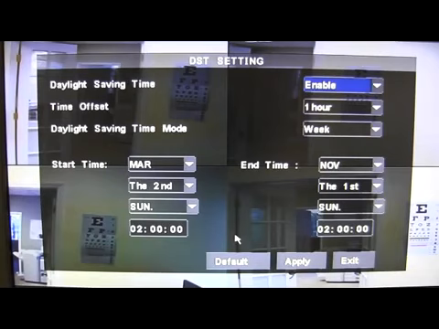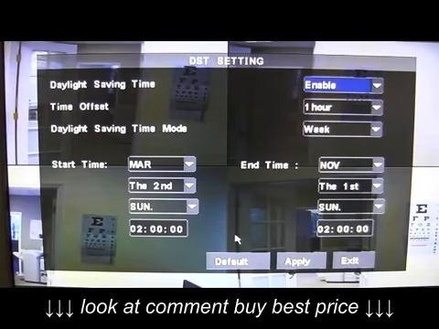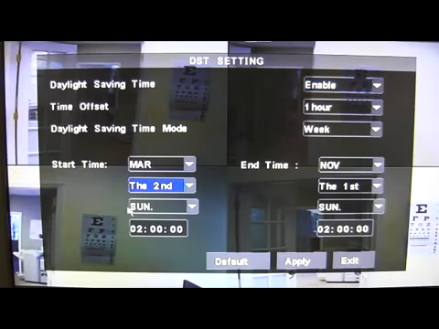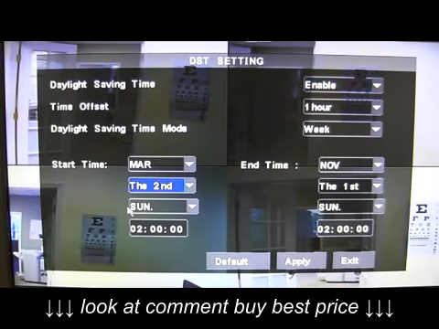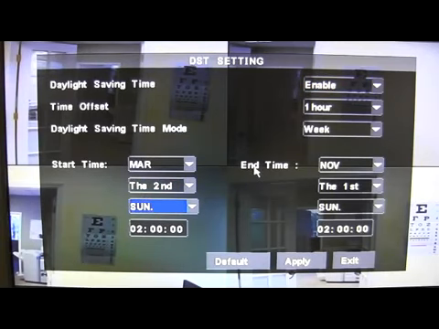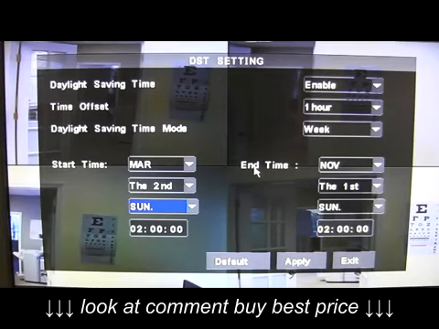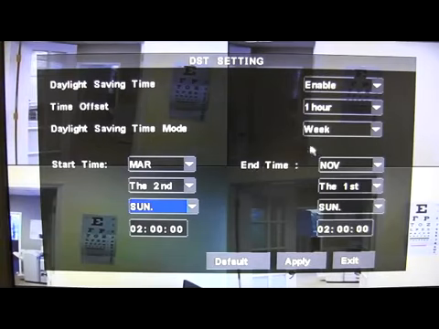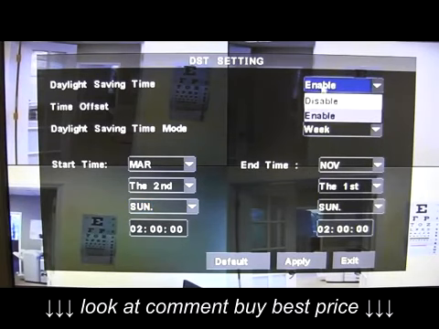When DST starts in the US, it's normally the second Sunday in March, which is the default for the DVR, and the clock moves ahead an hour on this Sunday. At the end time, it is normally the first Sunday in November, which you fall back 1 hour. You can either enable or disable this. We're going to leave it as enabled for right now.